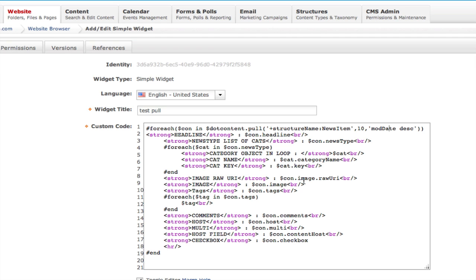Image raw URI. In this case, the image is actually a binary image, one of the things that came in dotCMS 1.9, and here we're saying $con, we're inside of our loop, the content, .image, the name of the field, .raw URI. And in fact, right here, you can see we're just spitting out the image. Same with the tags. You can actually iterate over them. In the past, you would just get this comma-separated string, which you would then have to split, and we do it for you now. This is actually a list of tags.